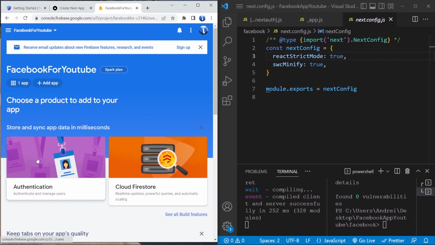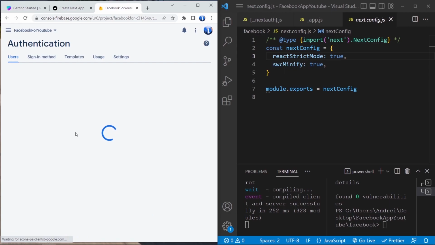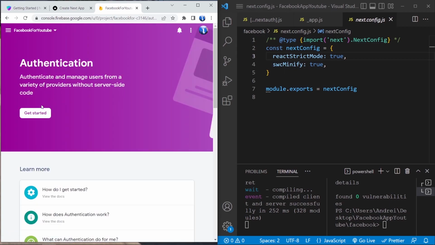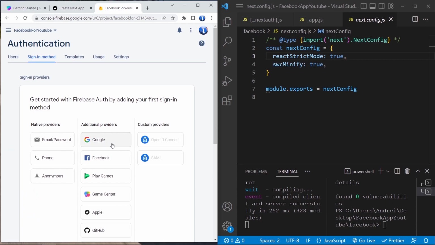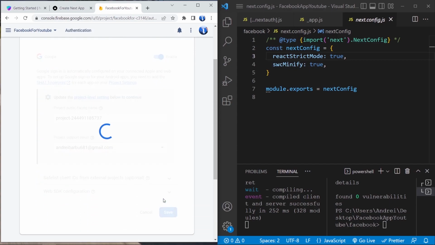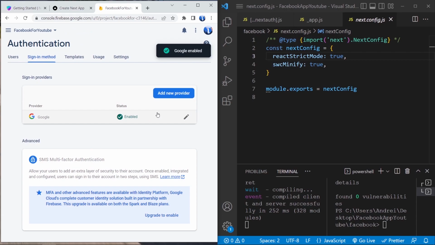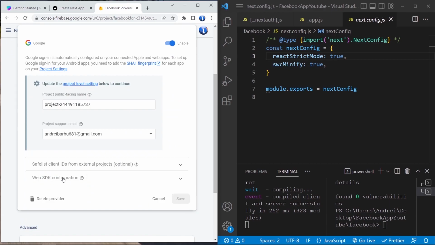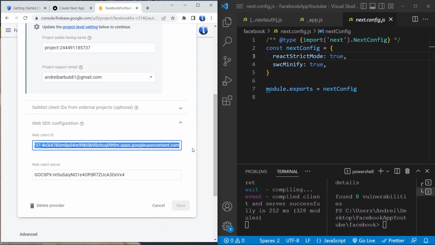Now next thing to do is to go to authentication in Firebase. We're gonna get from this authentication the login info for our Google, so the credentials from Google. I'm gonna click on Google, I'm gonna enable this, and here I'm gonna choose my email and save. Let's wait for this to load. Perfect. Now if we click edit configuration, we go to web SDK, we have this ID. So these are the credentials that we need.